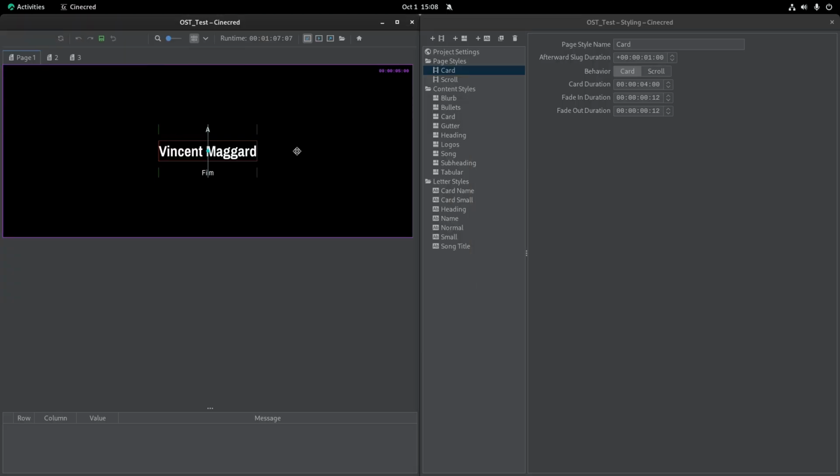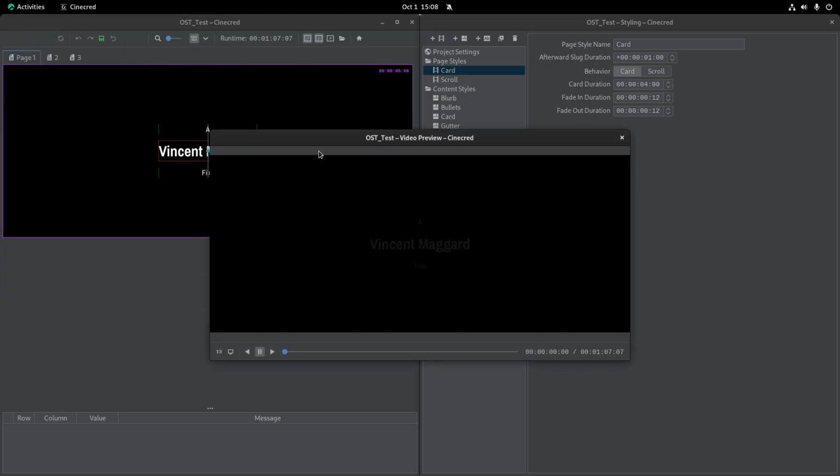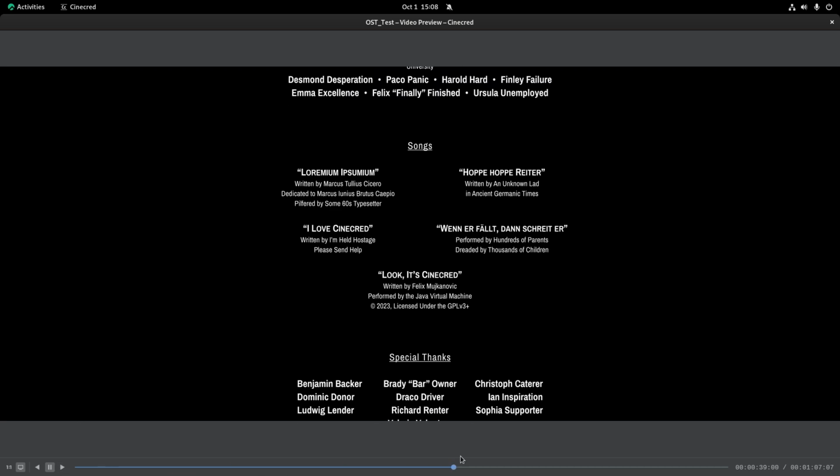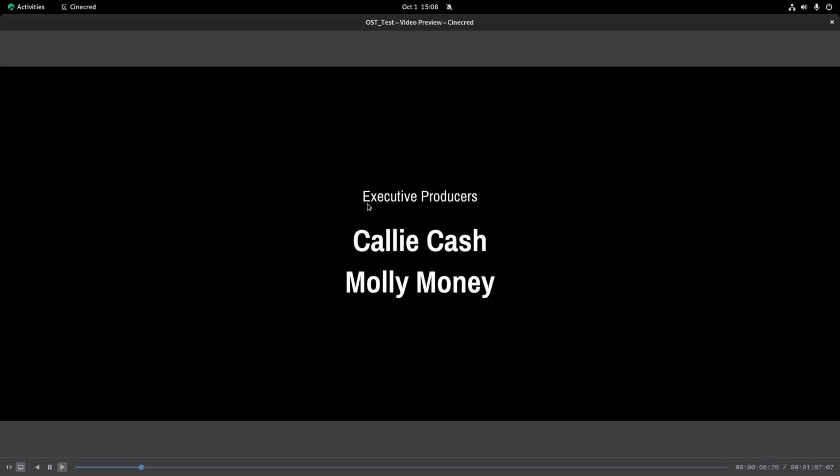And so as you can see, if I preview it using this button up here, and we hit space to play, you can see a Vincent Maggard film. We'll make it a little bigger. And if I go all the way through this, you can see that it works. It fades in. We can adjust that fade in time and all of that. We can show how to do that here. You can have, like I said, multiple of any of these different formats. So that's how that works.